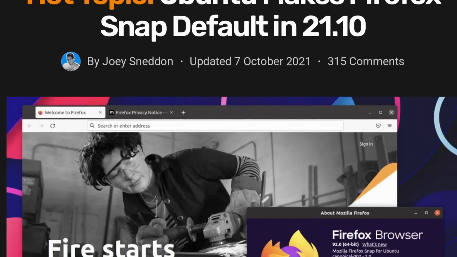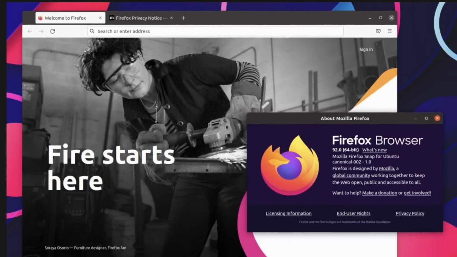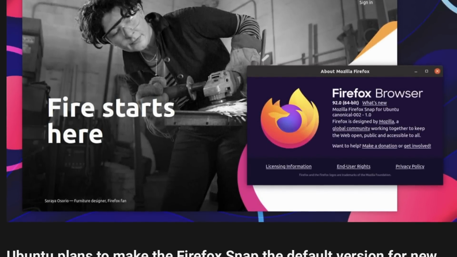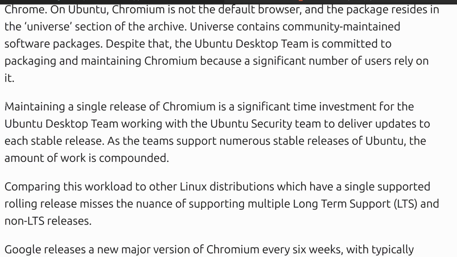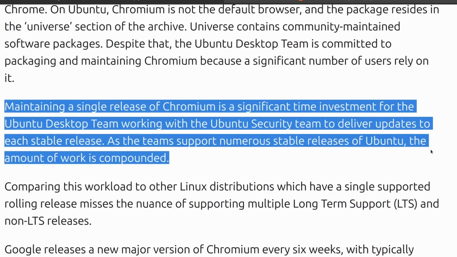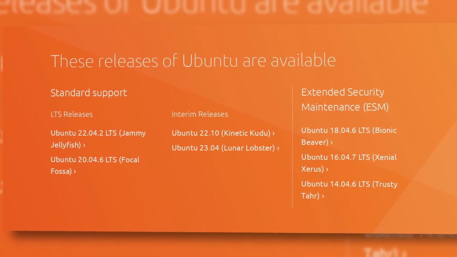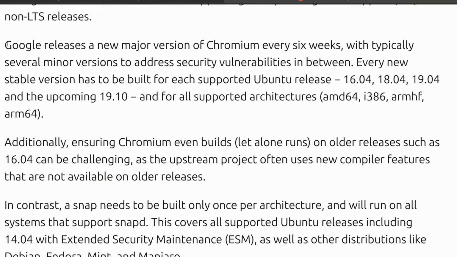When Ubuntu moves Firefox or Chromium from a deb to a snap, it's not to annoy you, it's not an anti-competitive move or whatever, it's because it's a good thing for them. It saves them a lot of time. Instead of having one or multiple people repackaging Firefox and Chromium for 4 different supported versions, 20.04, 22.04, 23.04, and 22.10, you're wasting a lot of time doing that.